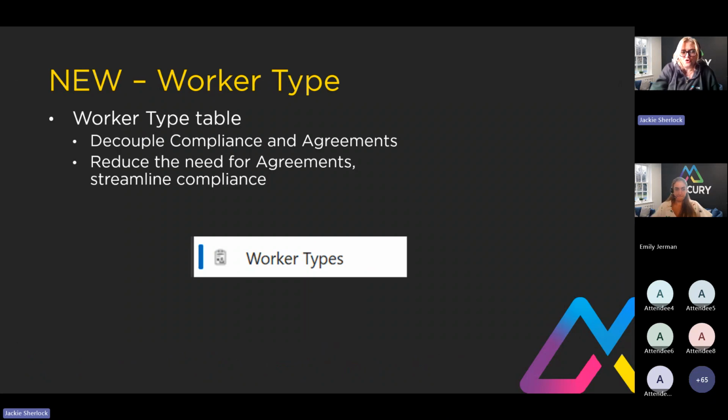Okay, the next thing to talk about is new as well, which is worker type. So we know that compliance and agreements don't always go hand in hand. So as of V34, we've decoupled compliance and agreements to have a new table called worker type.